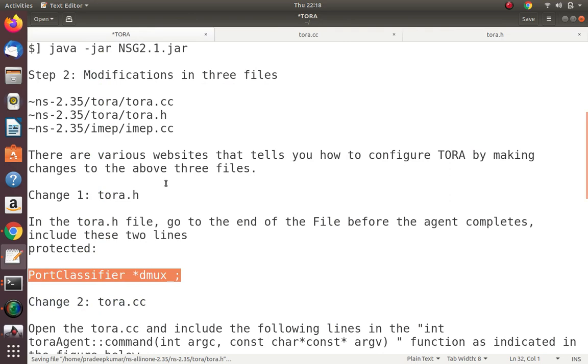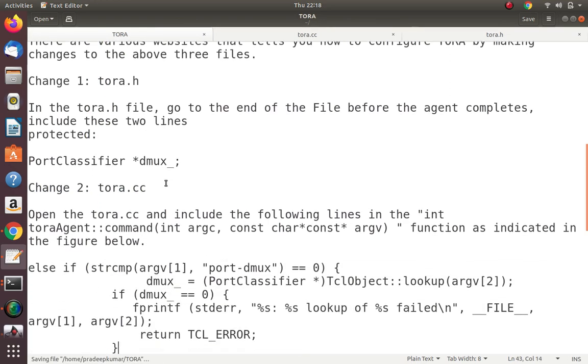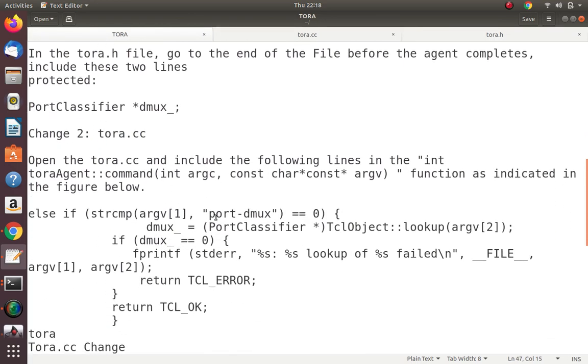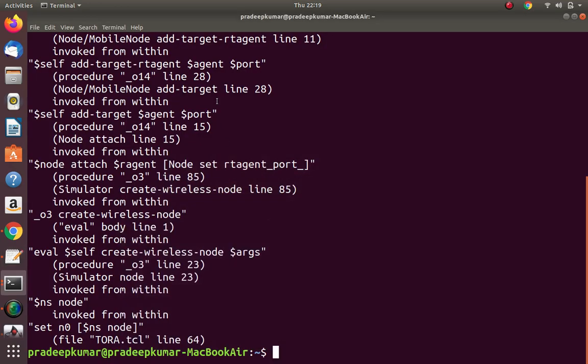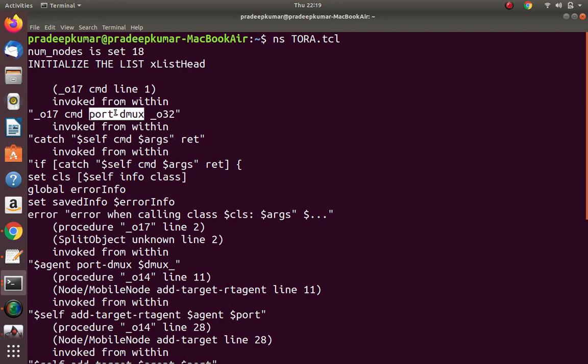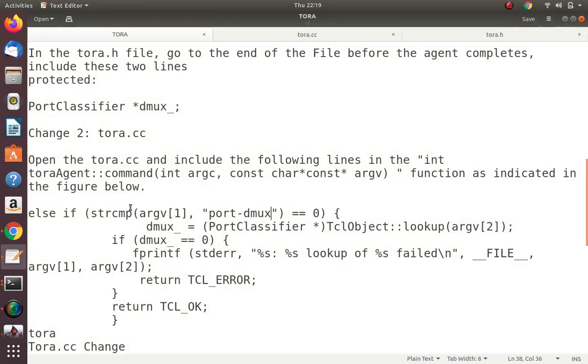Then you come back here. First change is done. The second change is we are using port debugs. Now you remember that we got some error called port debugs error. You can go and see the command here. We got port debugs, so this command is not found. So we are just enabling this command.